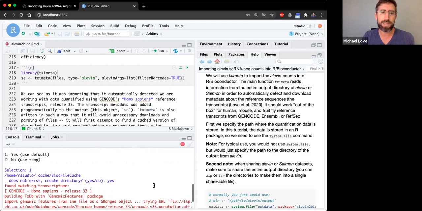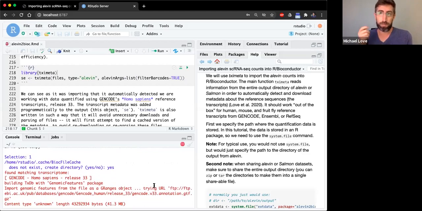And the next thing it says is that, looking at the quantification data, it recognized that we're using GENCODE for Homo sapiens, and we're using release 33. The magic behind that recognition is that Salmon and Alevin create a checksum of the transcript sequences during quantification. And that checksum can then be used for reverse lookup of the provenance of the genes or transcripts that were used for quantification.